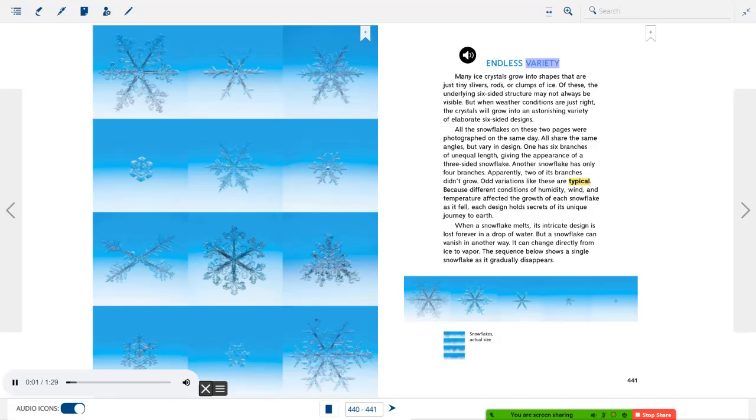Endless variety. Many ice crystals grow into shapes that are just tiny slivers, rods, or clumps of ice. Of these, the underlying 6-sided structure may not always be visible. But when weather conditions are just right, the crystals will grow into an astonishing variety of elaborate 6-sided designs.